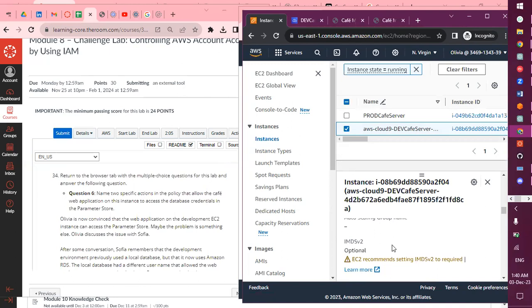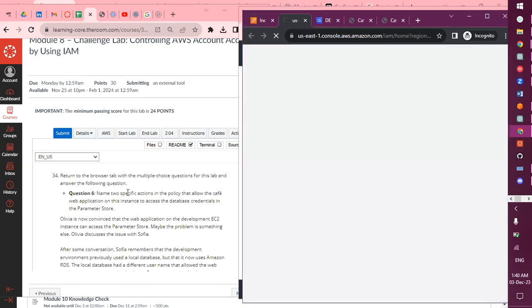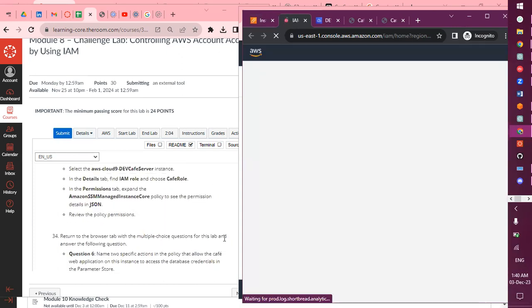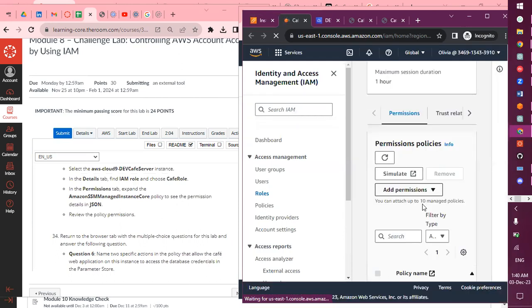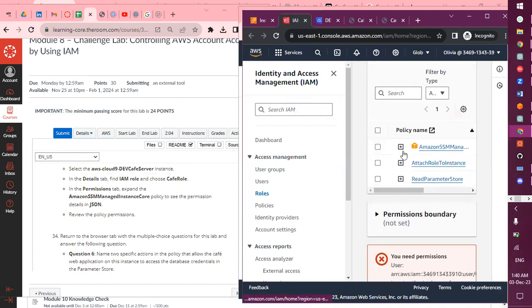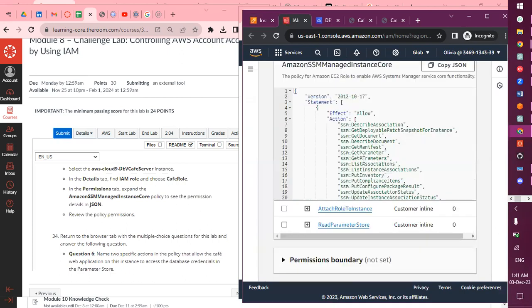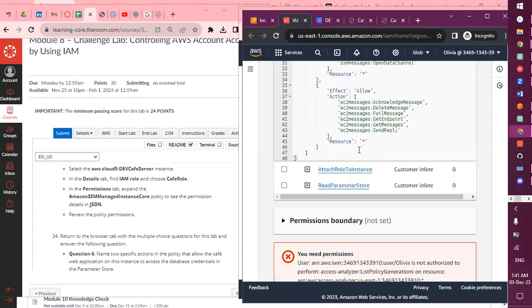You must be able to answer the question. So you open the cafe role. It's going to open in a new browser tab, and you want to look at the permissions that are attached to this cafe role. If I come to permission policies here, this SSM policy, I just click on the plus tab and now you can see the permissions there. Let me close this so that you can view this fully. So this is the JSON document with the permissions.